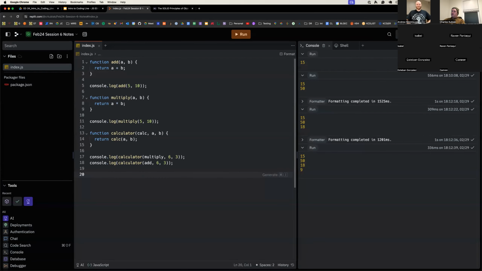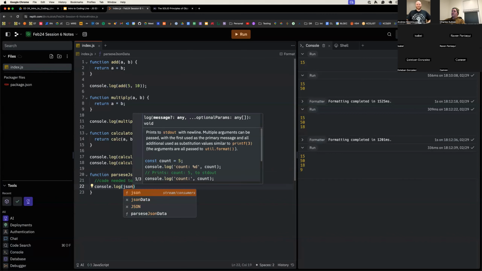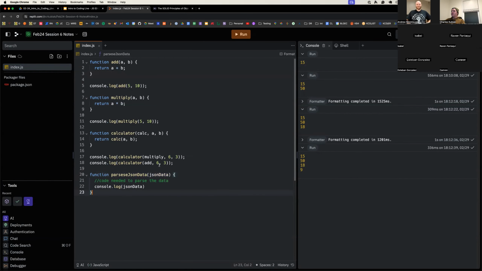But probably more likely what I would do is write a function that parses JSON data, and then all of the code that I need in here, and then feed in that, and we'll just do console.log data so that I'm actually calling my variable, right? And then all of the code in here that I need to do that.